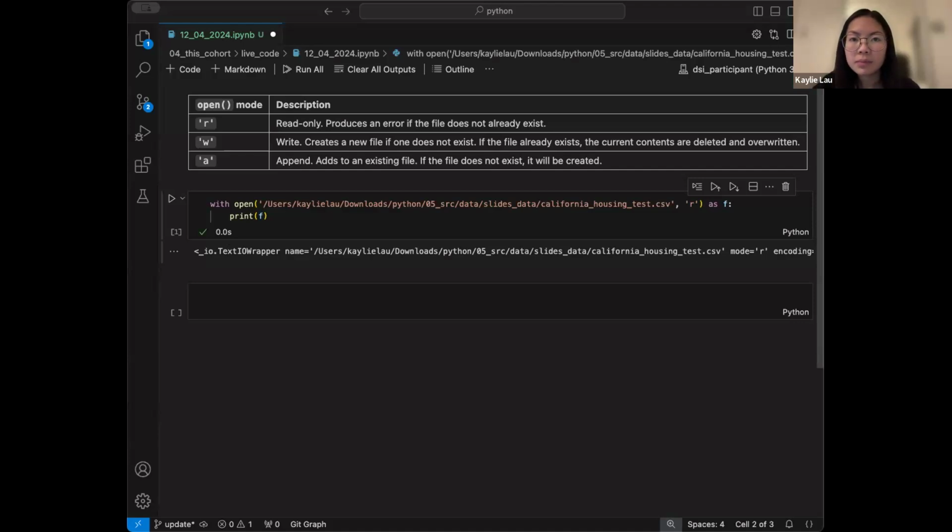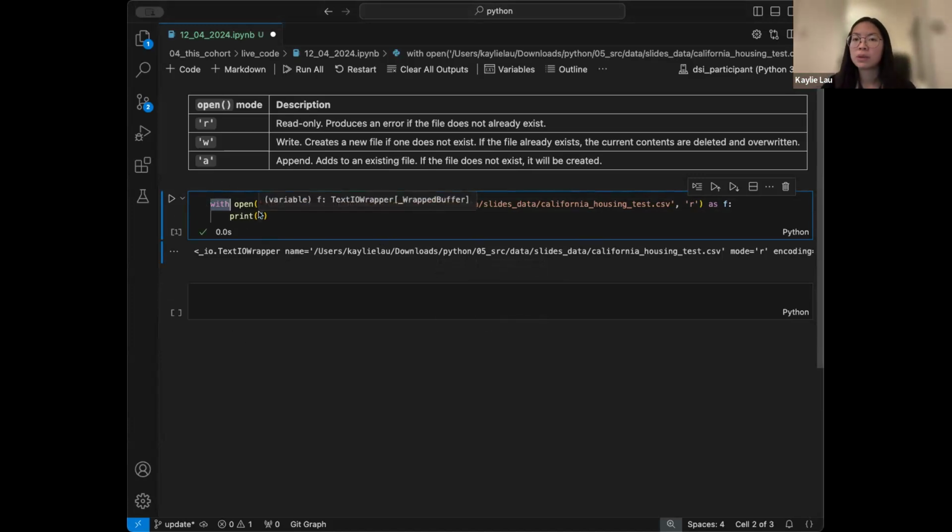Okay, so let's go through each of these parts. We have this with statement here, and I'll go into the second argument in a moment. The with statement is used along with the open function, and it ensures that your file is going to be properly closed after the block of code finishes its execution. Then we have that built-in open function that I was talking about.